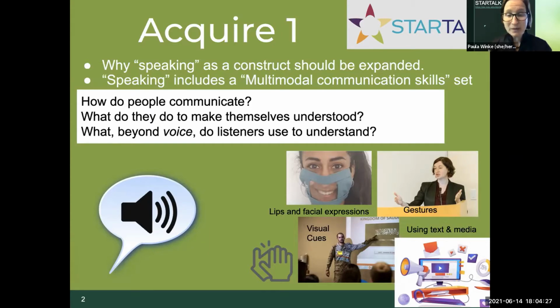So how do people communicate? They speak, yes, but what do they do to make themselves understood? What do they do in informal settings versus formal settings? And what beyond voice do listeners use to understand? Voice is just the audio, and it is very, very rare that people cover their eyes and listen or cover their eyes and speak. In the real world, we have visuals that help us with our comprehension.